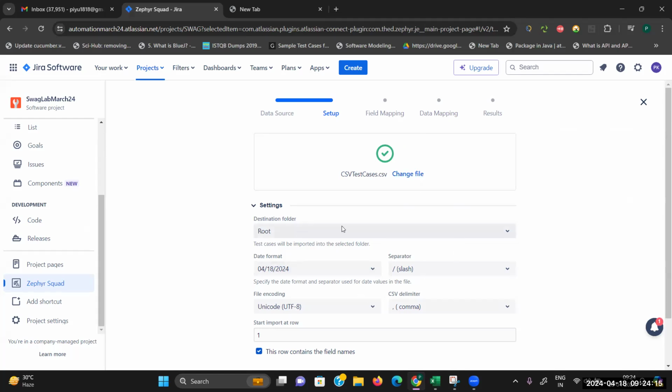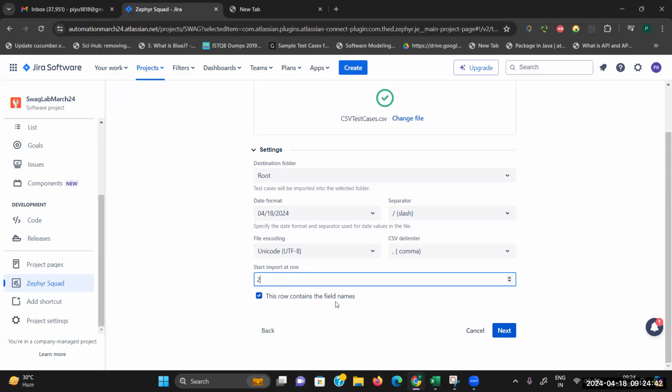Now you can see it is asking me for a root destination folder. Technically there is no folder, we haven't created any folder, so the rest of the part you don't need to change. Then, start import at row. The first row is all about our heading part, right? So I would like to start with the second row, where I have actually prepared my test cases. Now it is asking which row contains the field name, so I will just write 1. Okay. Now let me go to the next step.